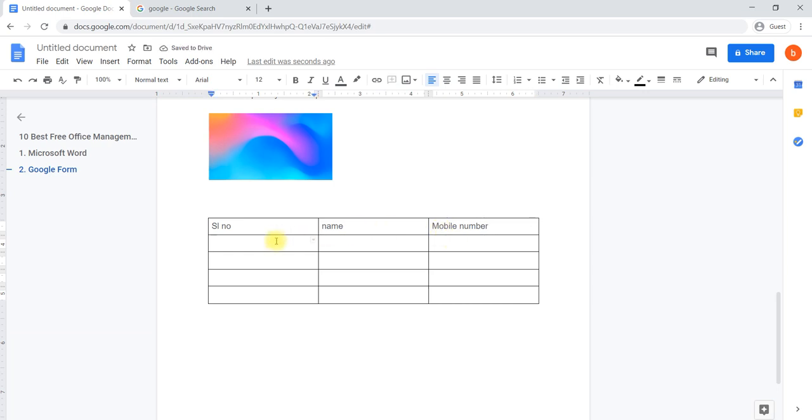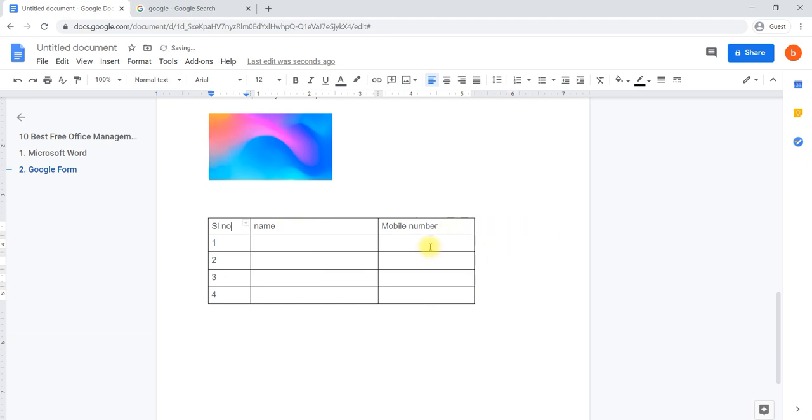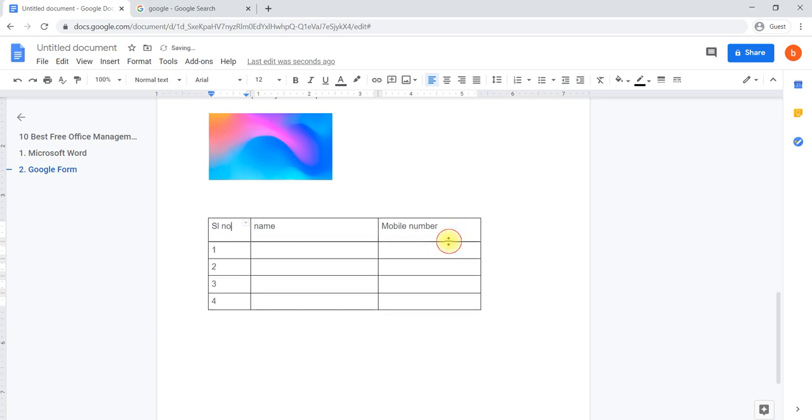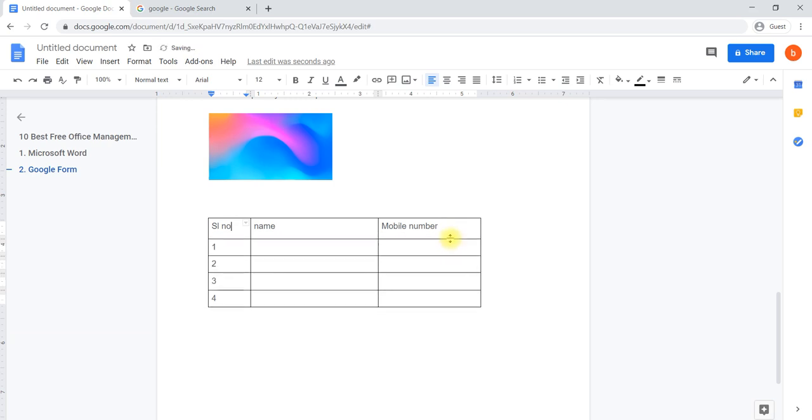Like that I can create a table. I can write the information, 1 2 3 4, like that, and I can align this table. To reduce the size, we have to go to that line, click and drag, so that we can reduce the column width. Similarly we can increase the row width also. We have to select that line and drag. This is about inserting a table.